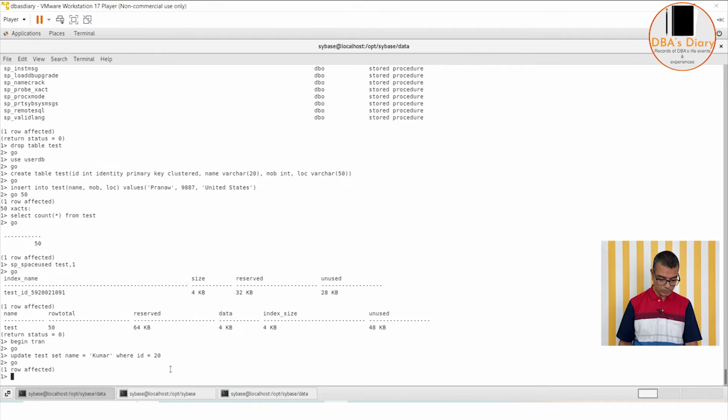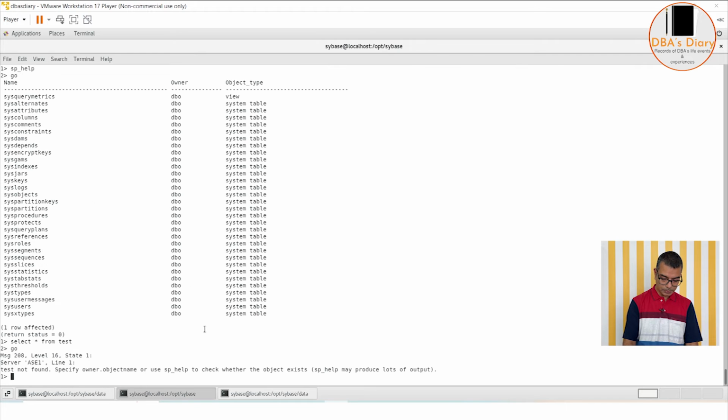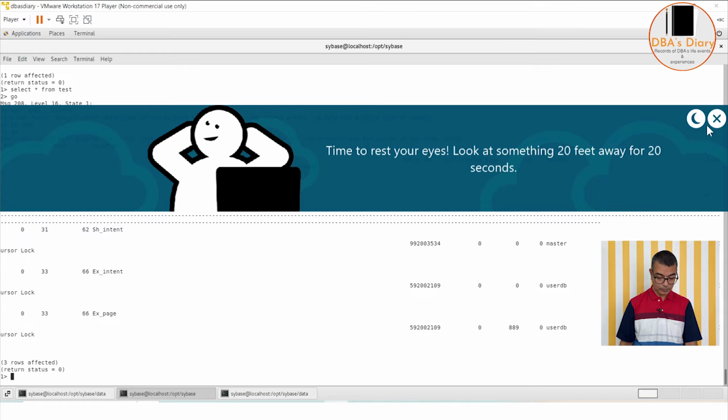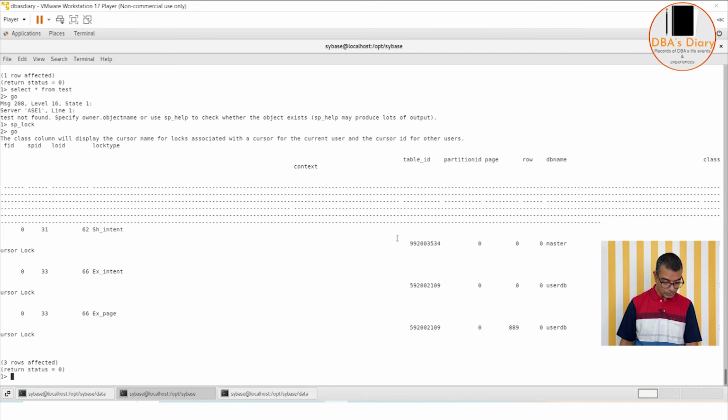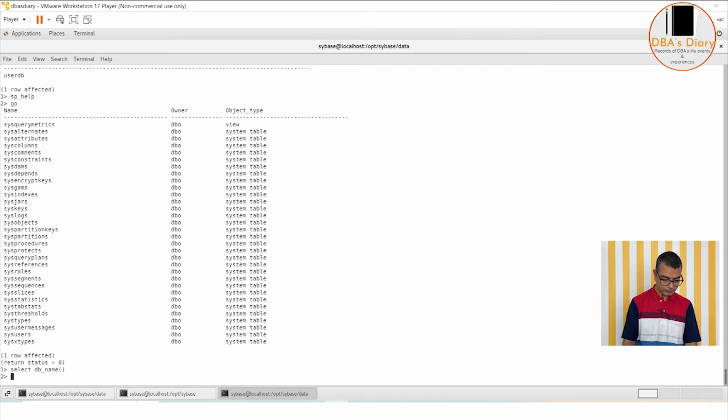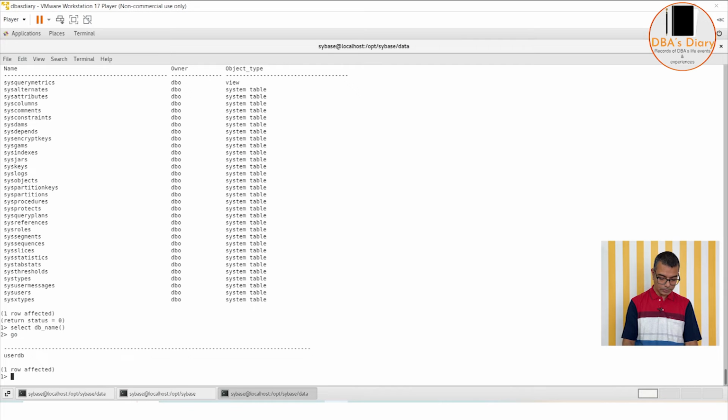Okay, now let us go and check the locks here. So sp_lock. Okay, so you can see that 31 is this SPID, 33 is having two locks, exclusive intent and exclusive page. Okay, now let us go back. So now use this user DB. Let me see, where are we right now? Select DB_NAME. Okay, we are in this database.